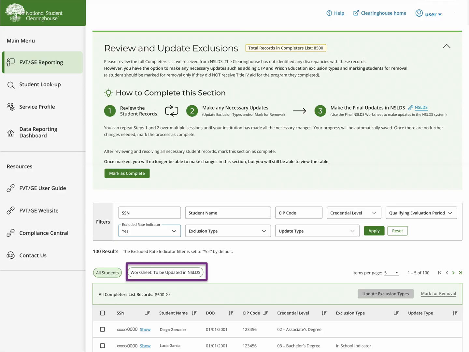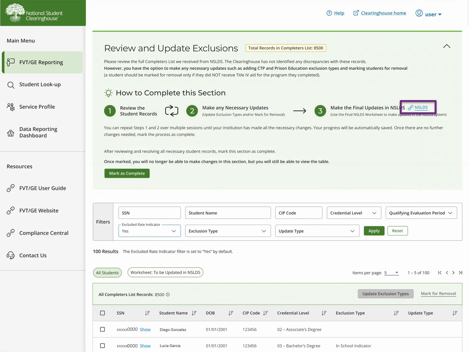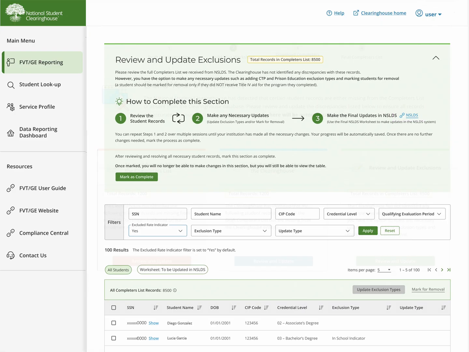When finished, you should use the information on the worksheet to be updated in NSLDS tab in the Review and Update Exclusion section, or use the Review and Update Exclusions tab of the Draft Completers List as a reference for the required updates that you make in the NSLDS system directly.